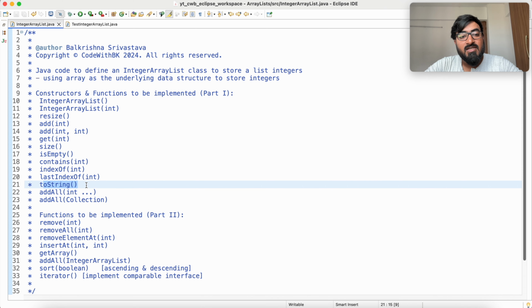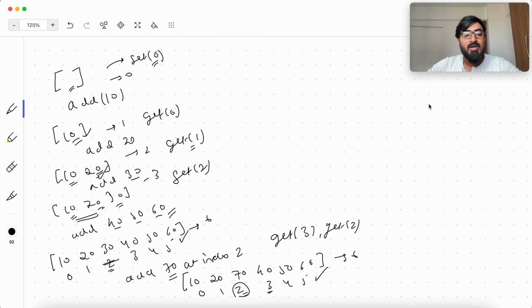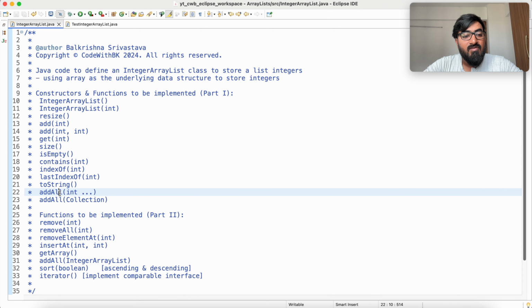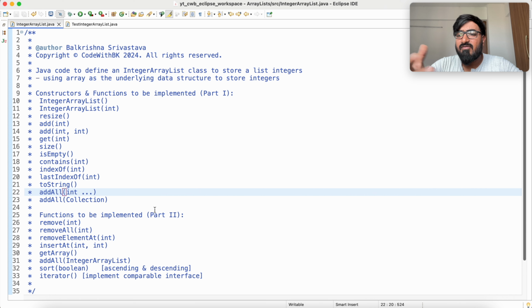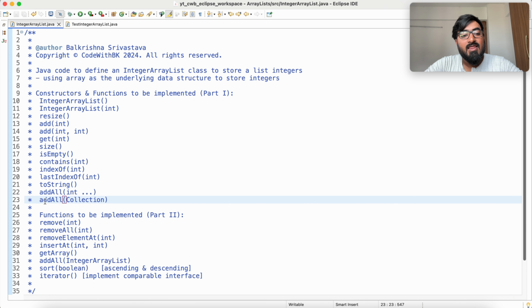Then we have a toString function to represent the list as a string, and we print the list in this fashion. We use square brackets and we add elements inside, space separated. Then we have addAll(int...), which we just saw, add 30, 40, 50, 60, a variable number of integer arguments. Then addAll with a collection of type Integer.